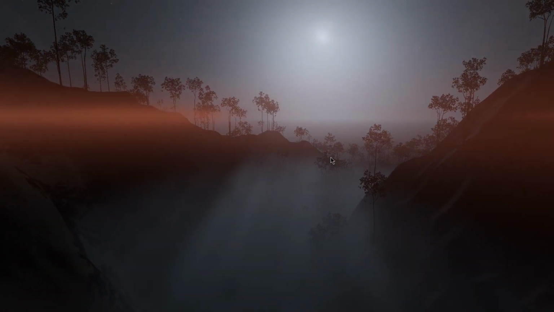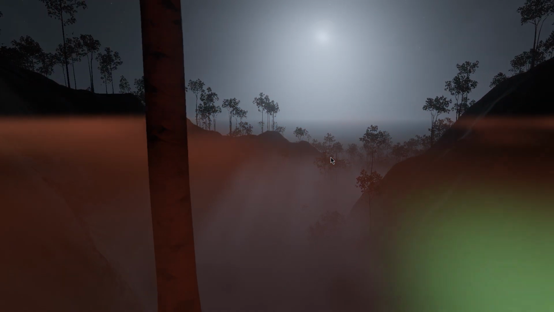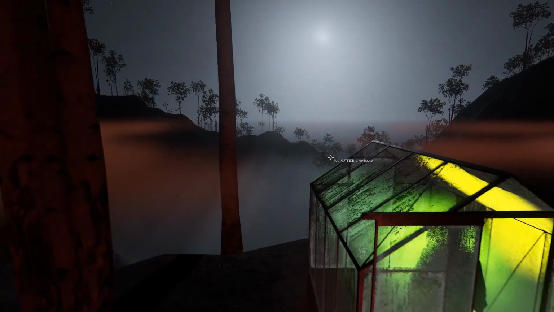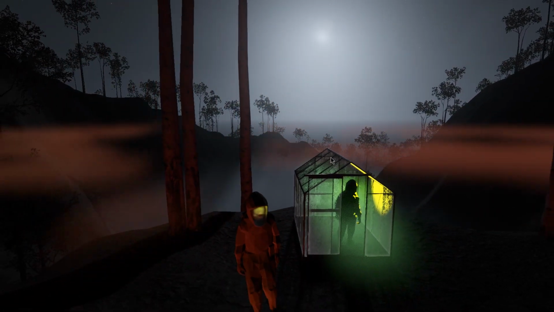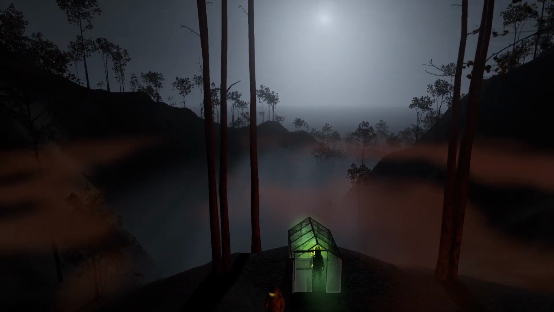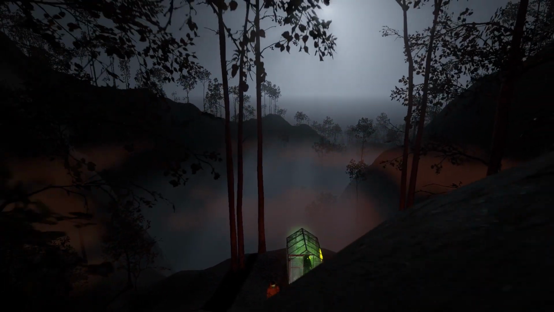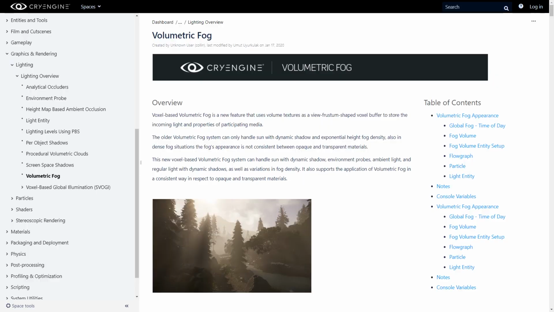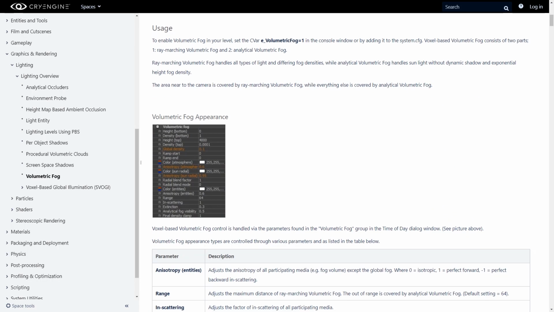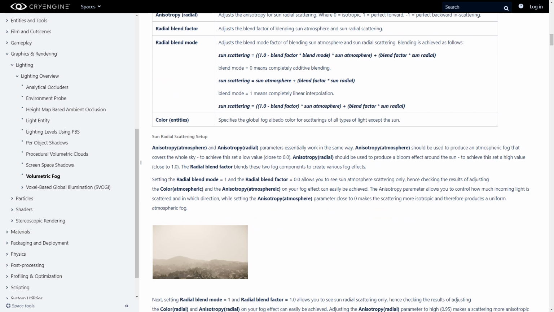I hope this tutorial has made things less foggy for you when it comes to volumetric fog, or more foggy, but in a super clear, intentionally foggy kind of way. You can find more information about volumetric fog here in the documentation, including additional cVars, recommended settings, and some examples.